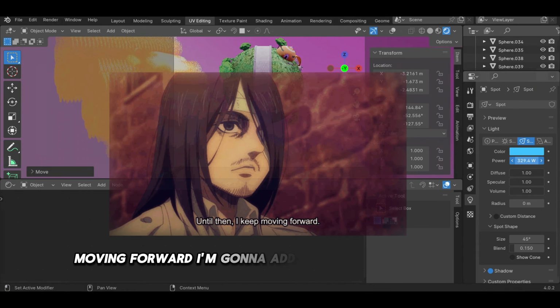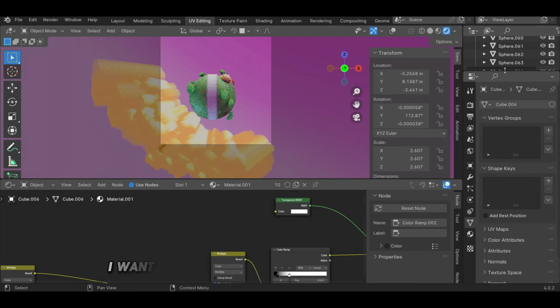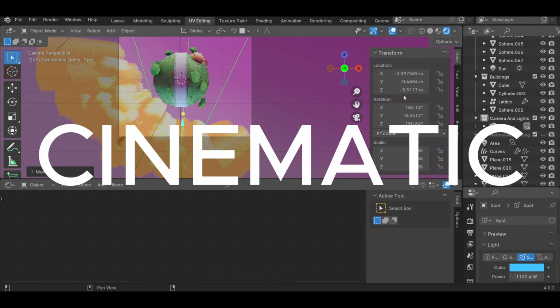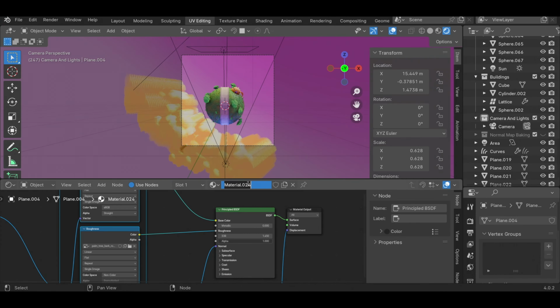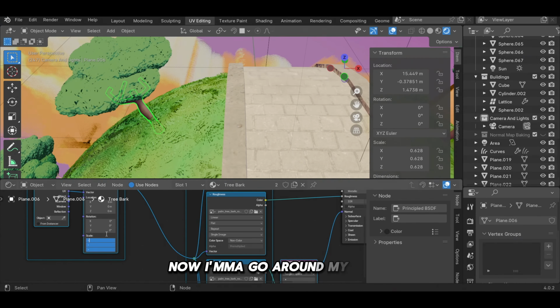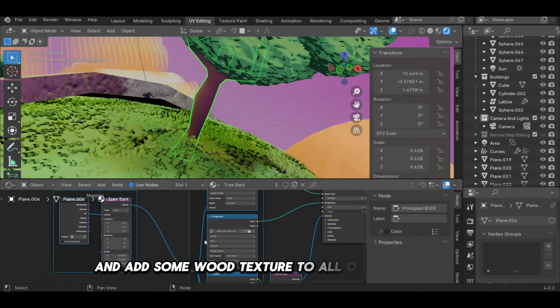Moving forward, I'm going to add a blue spotlight under my planet. I wanted to make the scene look more cinematic. Now I'm going to go around my scene and add some wood texture to all of my tree stems.